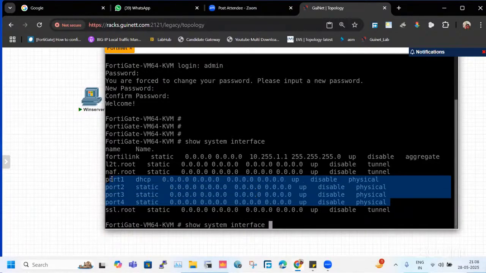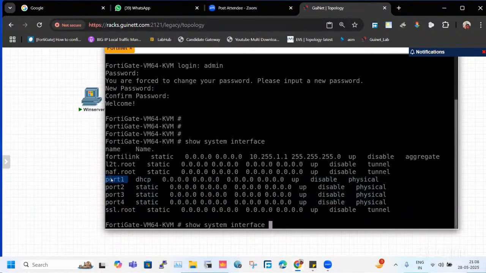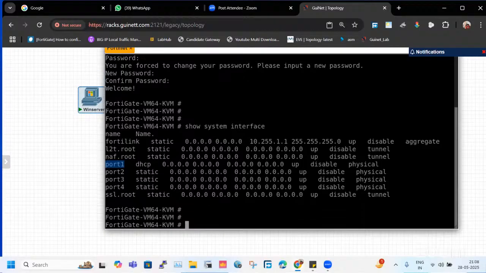We are using port number 1 as our management port, so we need to configure port number 1 as management. How can we access it from the management? We will assign one IP to port number 1, and the same range of IP we will give to our management system, that is our Windows server. Then the firewall's port number 1 and the management system will be in the same network and will be able to communicate, so we can take the access. Is it clear, guys?